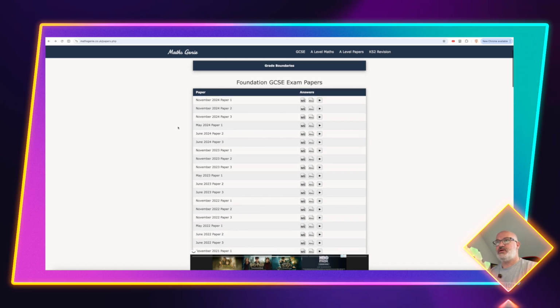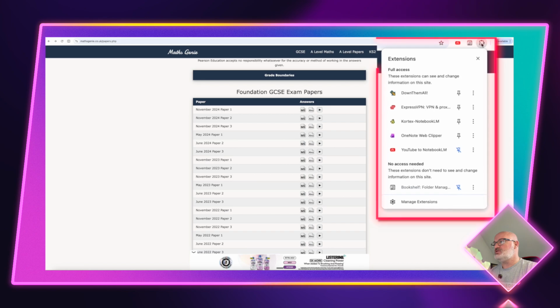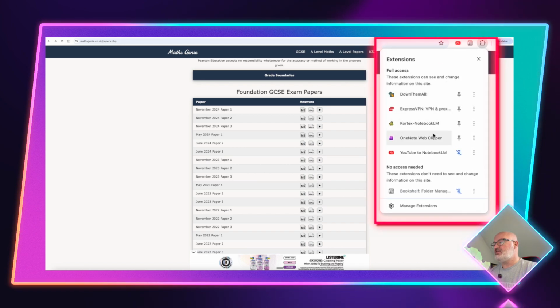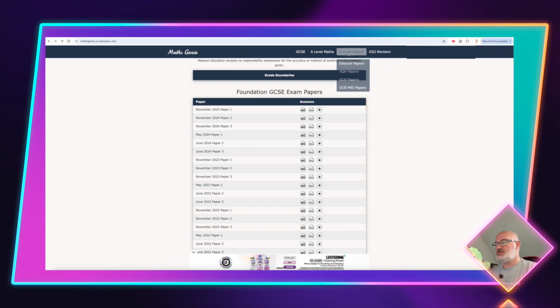Once you've gone to this, you can go up to the top to your extensions. It should already be installed, so you can just click and have it installed. Again, if you want to uninstall it, you can click on this to get rid of it and remove it, or turn it off. However, I want to use it, so I'm going to click on that, and then click on download them all. That's going to bring up a nice little window for me to use.